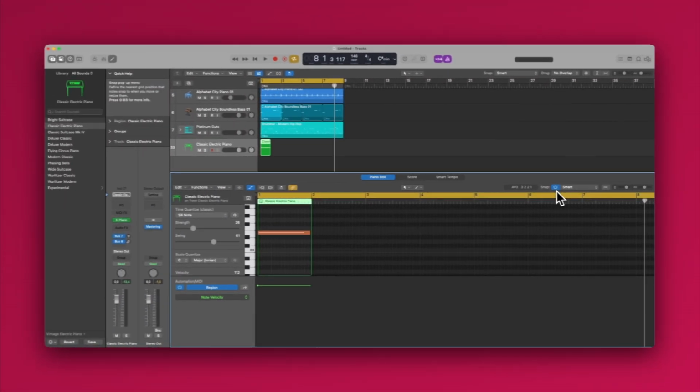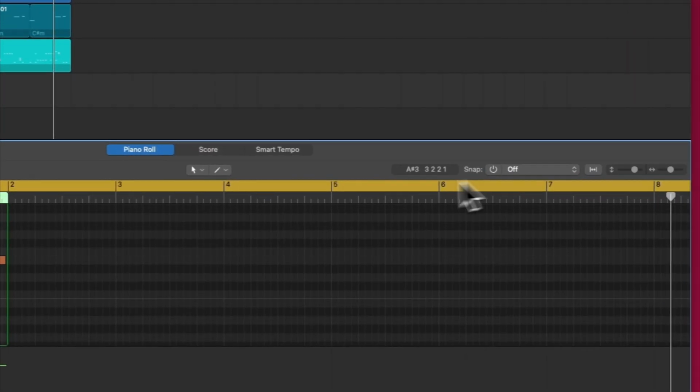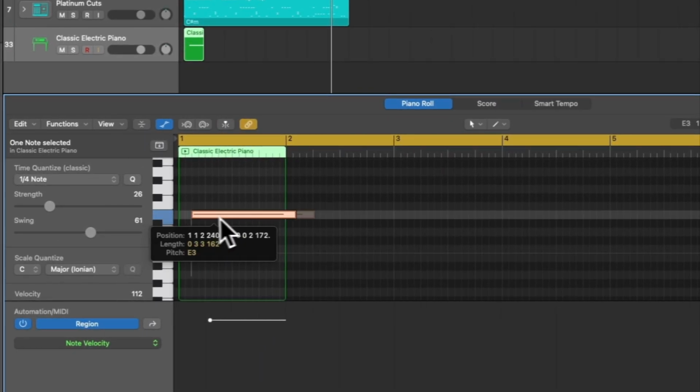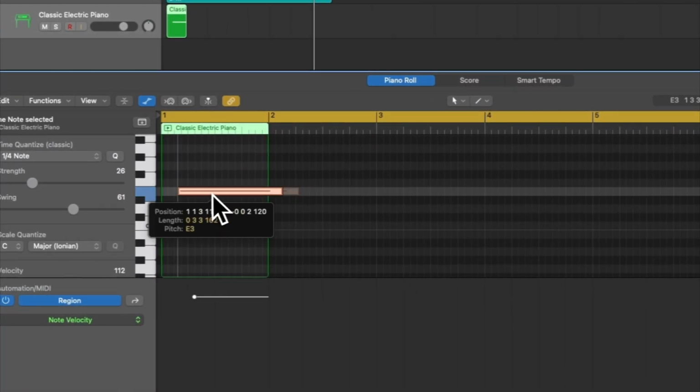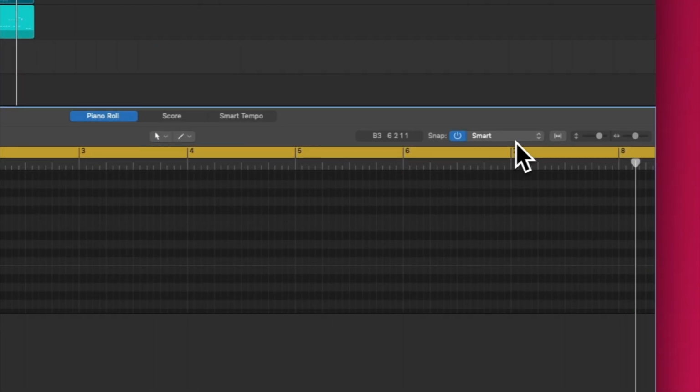The Snap pop-up menu controls how your notes align to the grid. It lets you set the resolution for moving, drawing, and resizing notes, making it easier to stay perfectly on time or, if needed, loosen things up for a more natural feel.